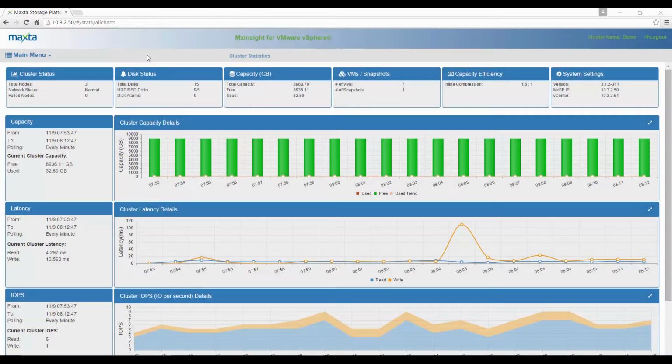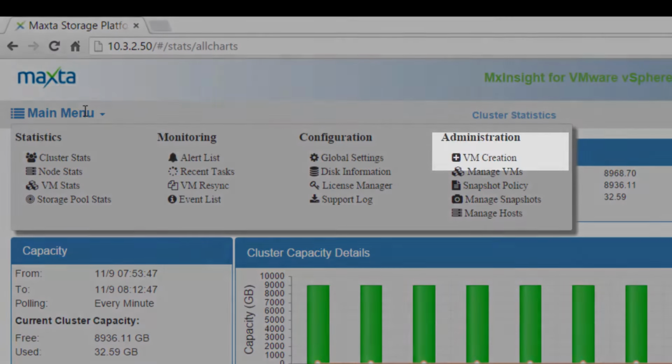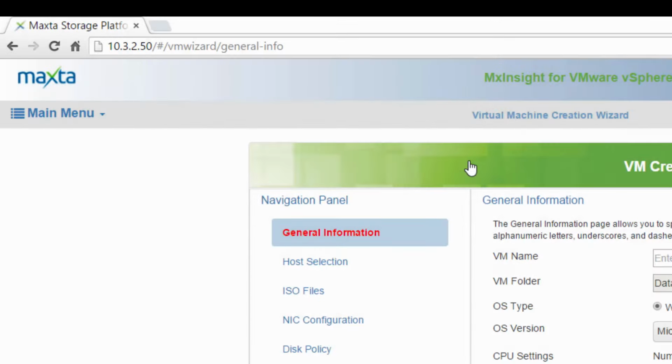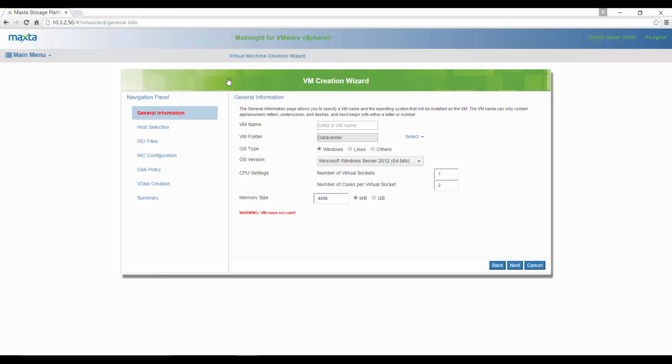For today, we're going to be focusing on the VM creation process, since this is where our application optimization policies reside. And it should be noted here that if you wanted to do all of this work directly from within vCenter, your single pane of glass, we do have a plugin that integrates into vCenter. So you can do it there, or you can come into the MX Insights window here, which is the Maxta management interface, and do all of the work from here.